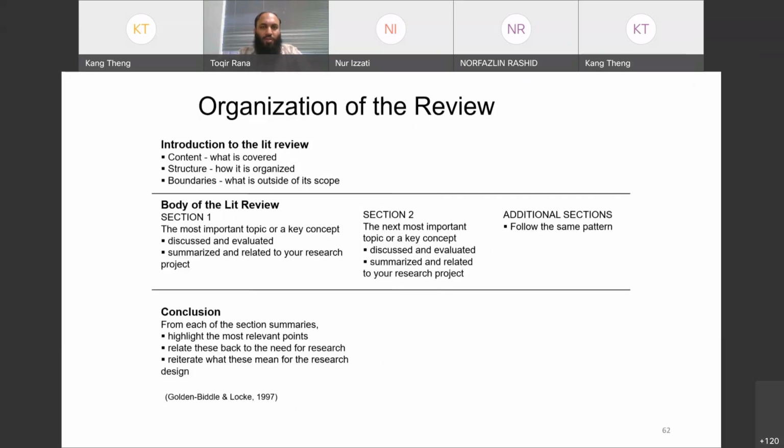So this is the organization of the review. First the introduction, then the body of literature: section 1, the most appropriate ones, then section 2, the next appropriate ones, then additional sections if you find. In sections you can add articles according to their relevance. And in the conclusion, you can highlight the most relevant points, relate this back to the needed research, mention the limitations, mention the future directions, and mention any new research gap in the conclusion section.